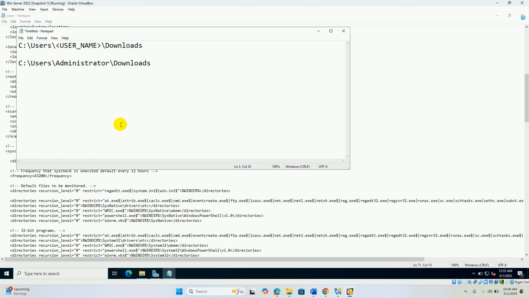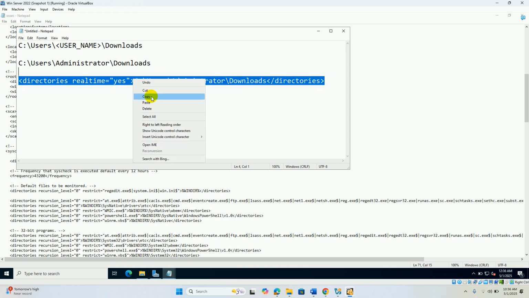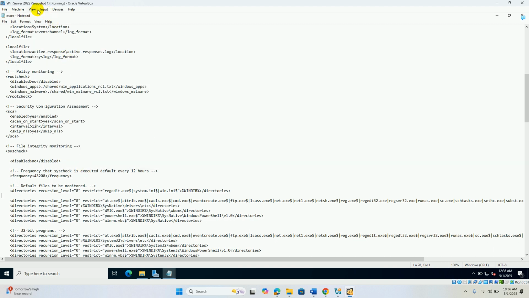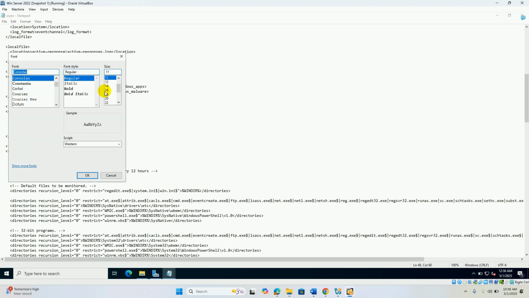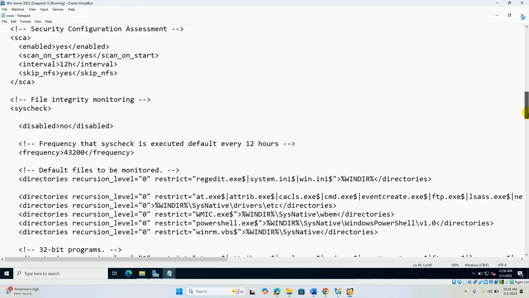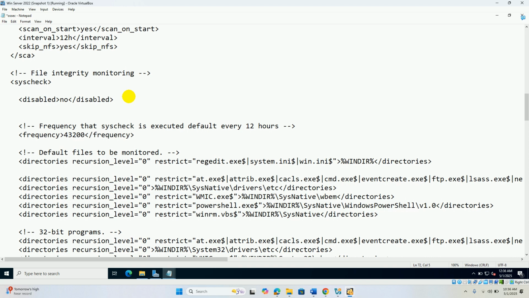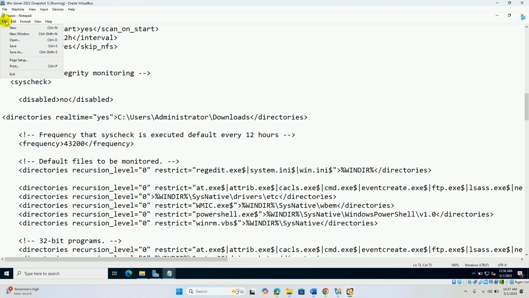Okay, before that, let me edit this part also. So this has to be replaced by our system Downloads path. So Control V. So just copy this, and just go to the syscheck part. So inside the syscheck block, okay, copy this, and then just save it. I hope this is correct.